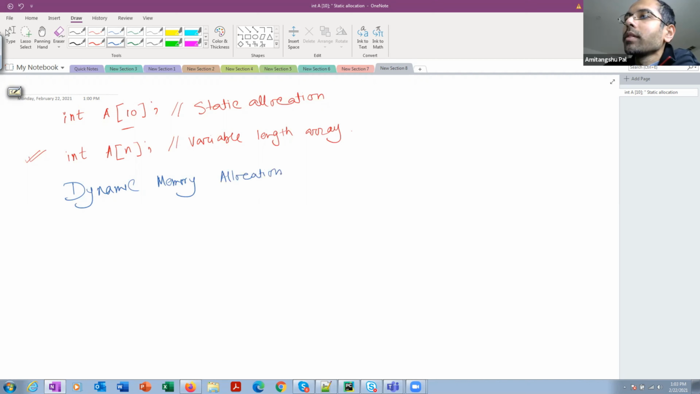Instead of static memory allocation, I want to ensure that anywhere in the program, whatever memory I need, I will allocate at that time. For that, I need dynamic memory allocation, because variable length array will also not solve all the problems. I'm going to explain this in a minute. That's why we need to learn dynamic memory allocation.